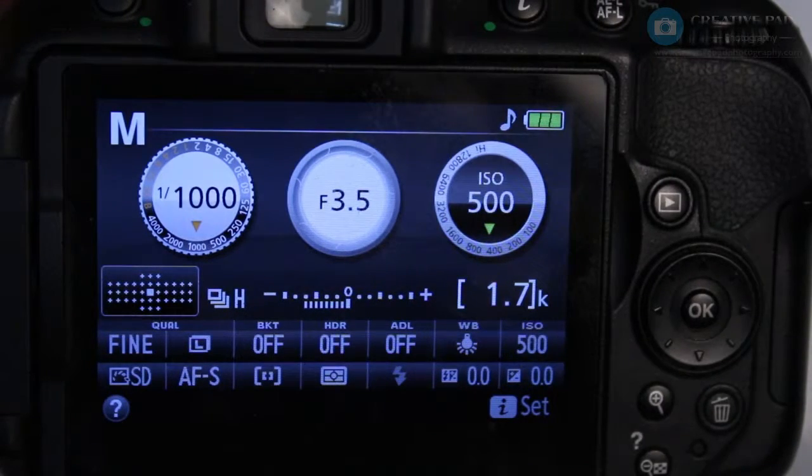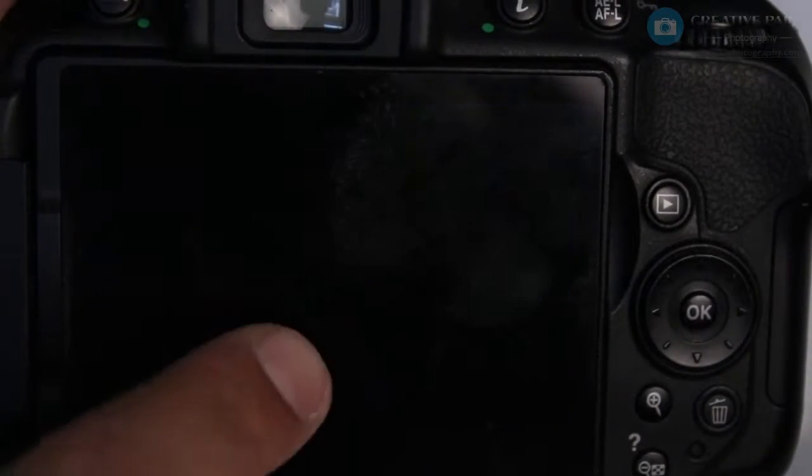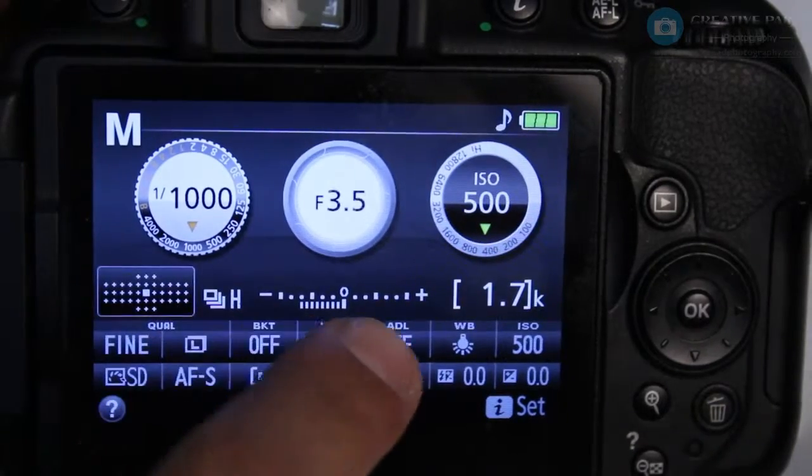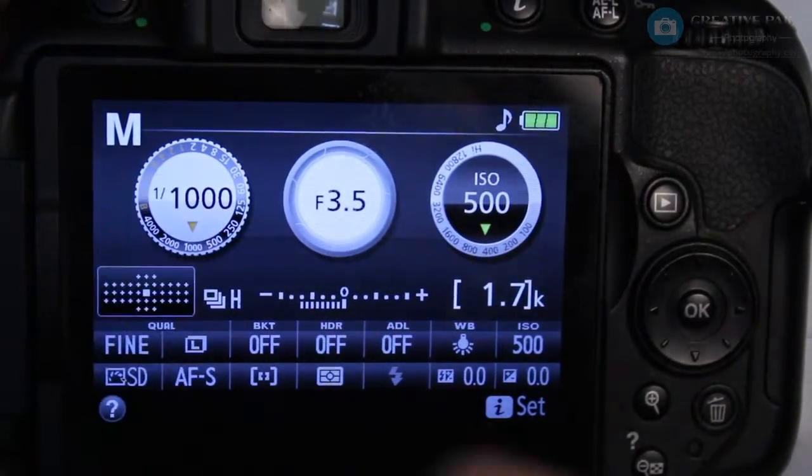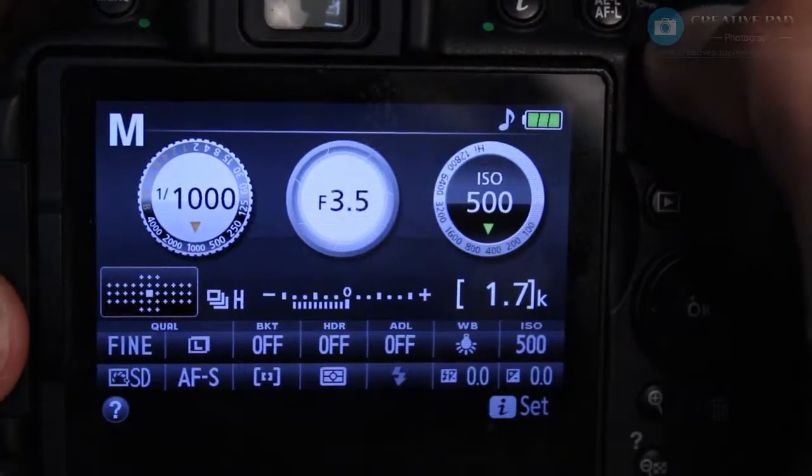In this video, we learn how the exposure meter works. The exposure meter looks like a number line that you can see. Now let's see the effect of changing different values on this exposure meter.